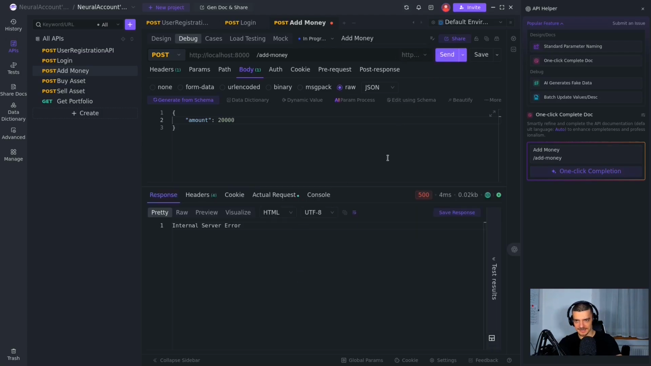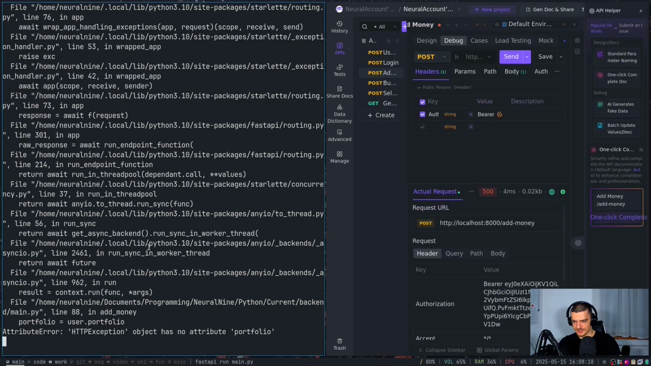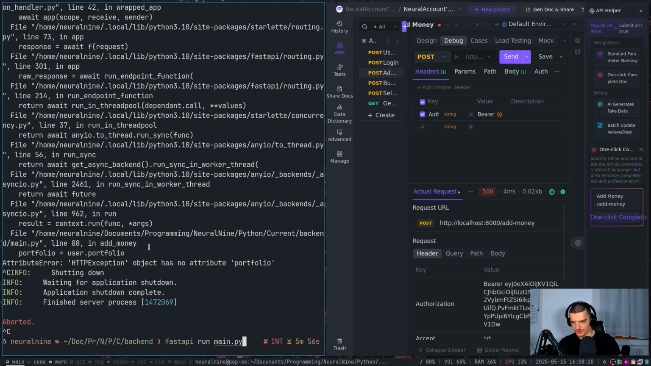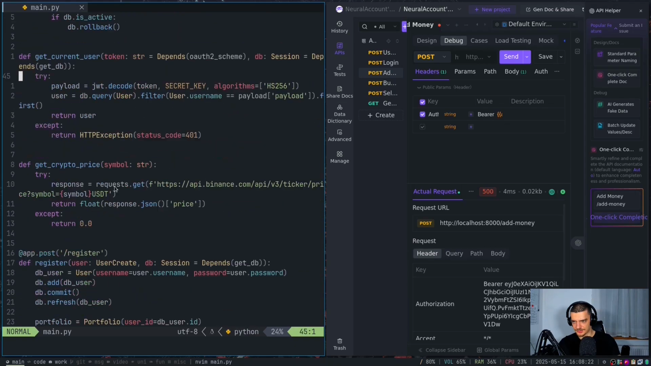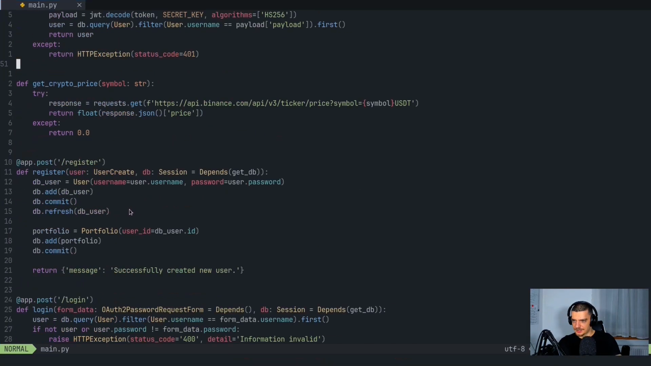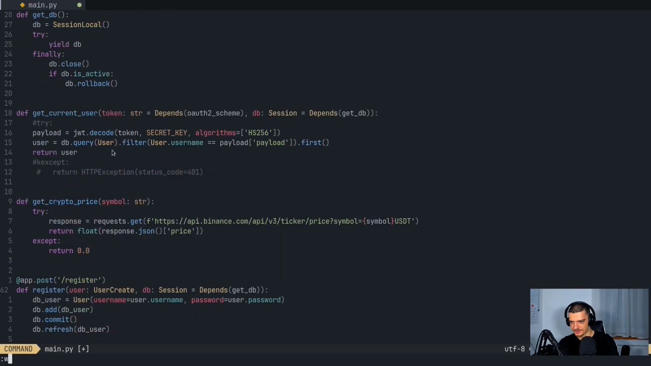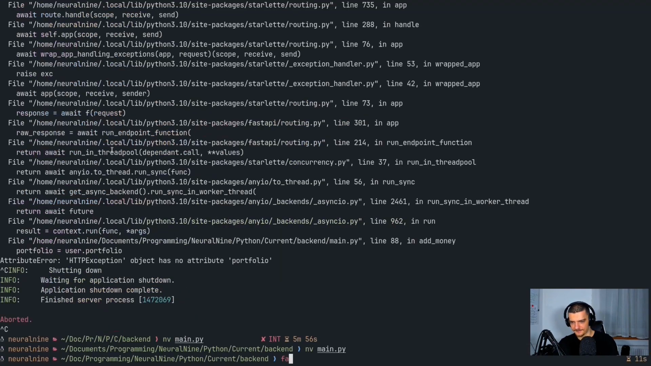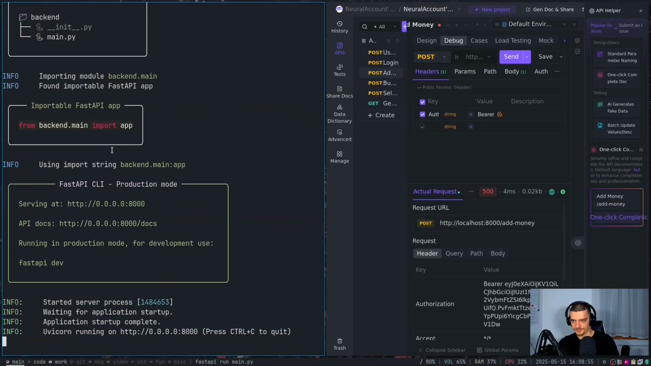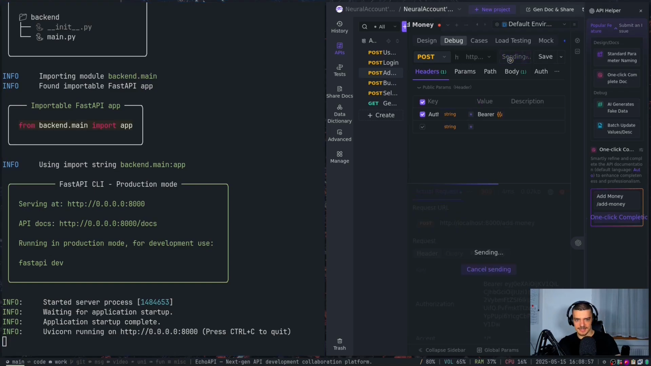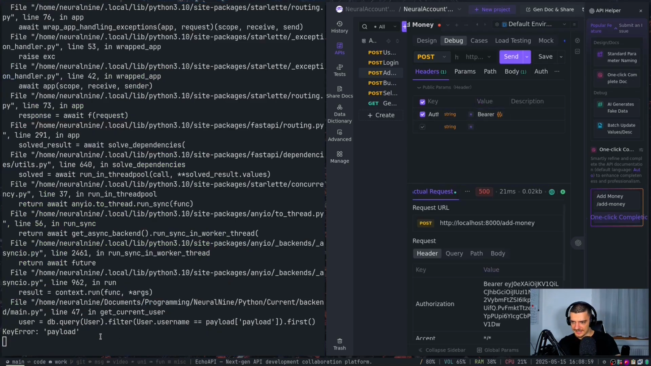Now I still get a server error. So maybe there is an exception here which I need to handle. So let's go to the get user function. What we do here is we just catch all exceptions. So whatever happens here is somehow resulting in an exception. Then FastAPI run main.py. Let's see what happens now. What I get is key error payload.